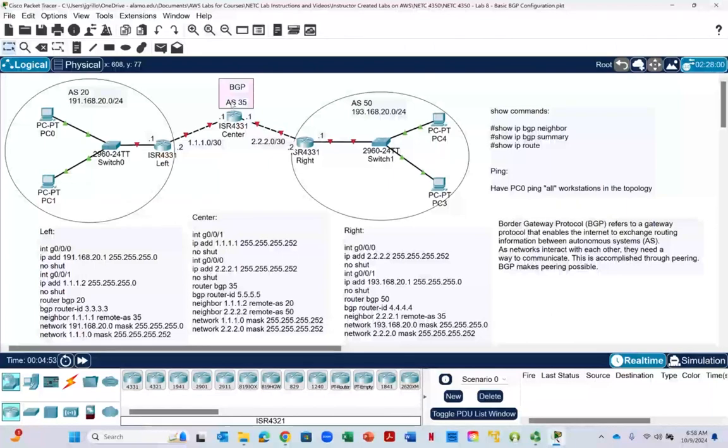We're going to use public IPs throughout the topology. As you can see from this topology, the center router is the intermediary in exchanging routing information between autonomous system number 20 and autonomous system number 50, because you have 35 right in the middle exchanging routing information between both of them.